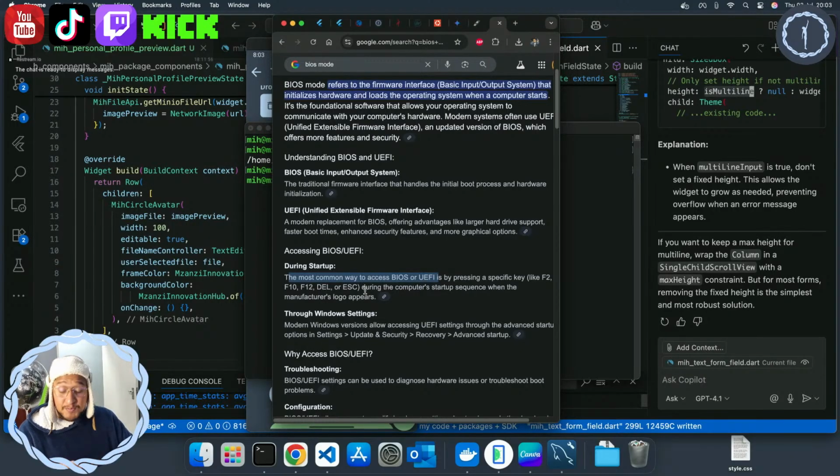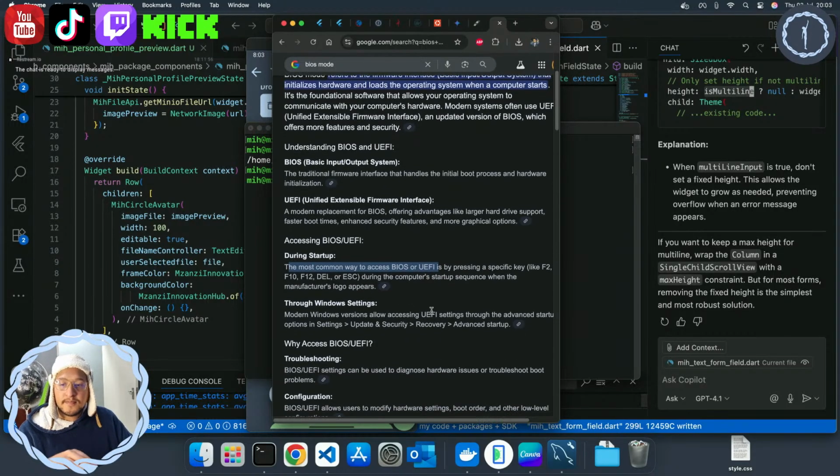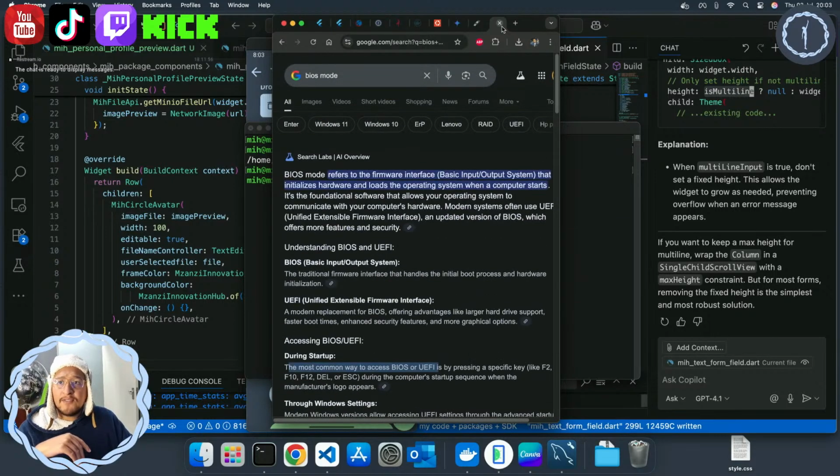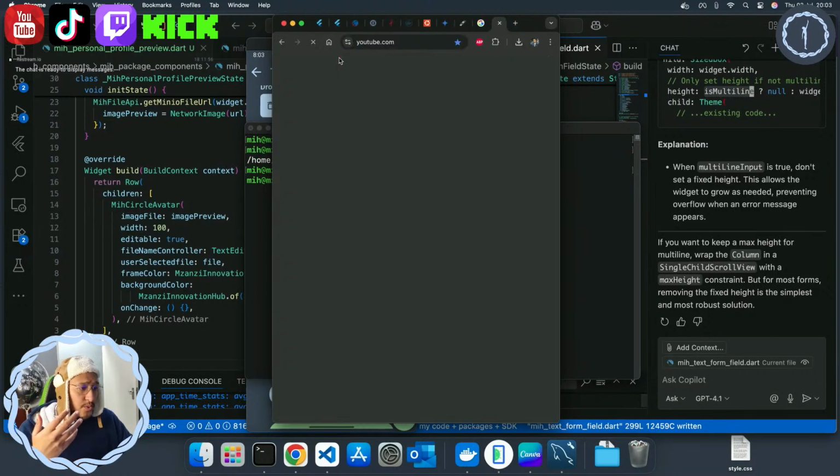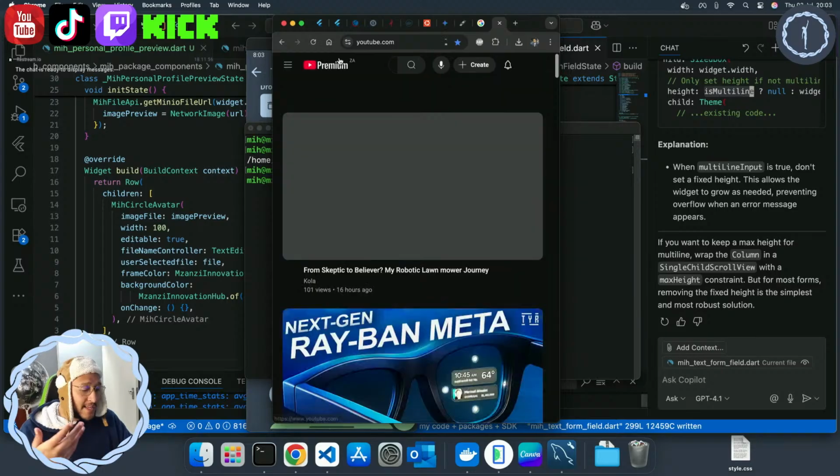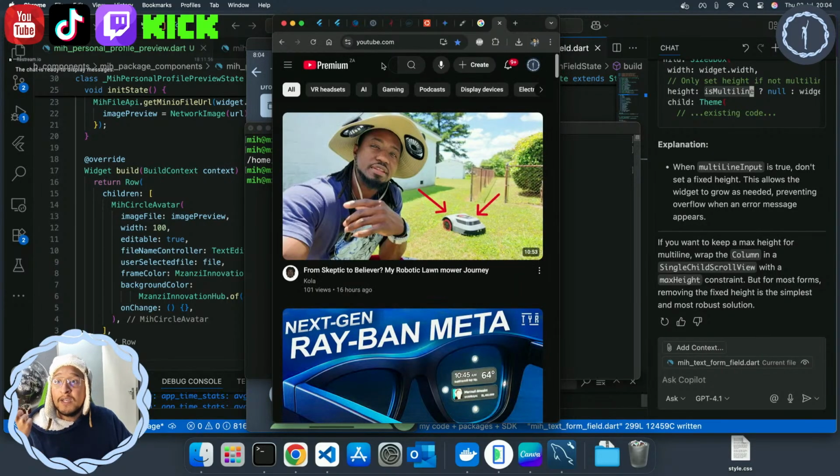You can Google your specific computer, and Google will tell you what you need to do, right? And there's great videos out there of how to do this, right? F2 or escape. I think sometimes F10, F12. So let me search for this.